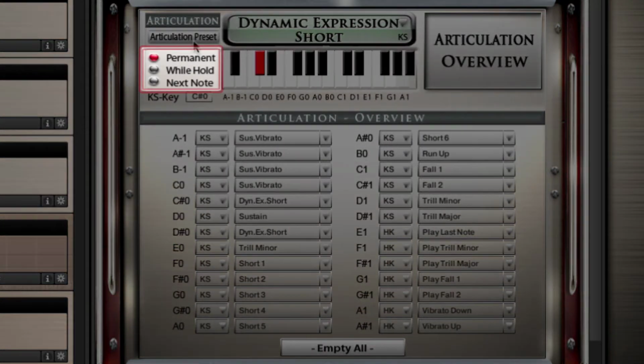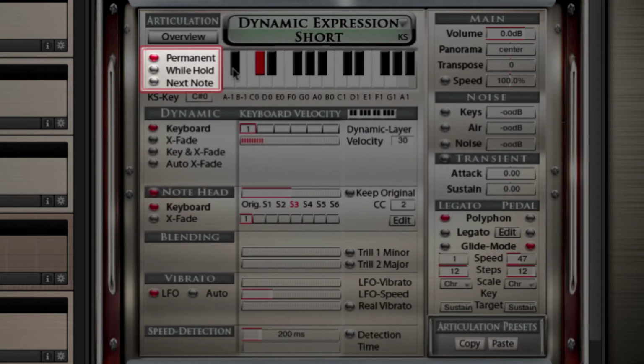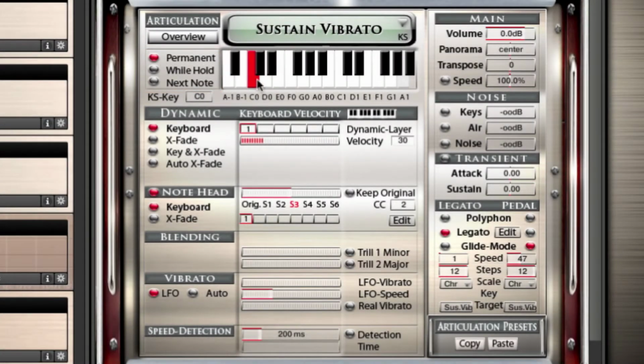There are 3 different key switch options to choose from, which determine exactly when and how the articulation change takes effect. Key switch permanent. The articulation remains active until another key switch is pressed. Key switch while hold. The articulation changes only for as long as the key switch is held and reverts to the previous articulation. Key switch next note. The articulation changes only for the next note and then reverts to the previous articulation.